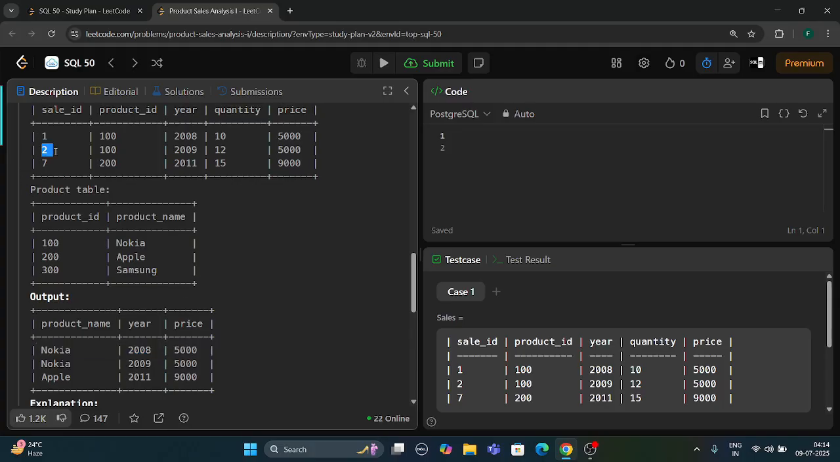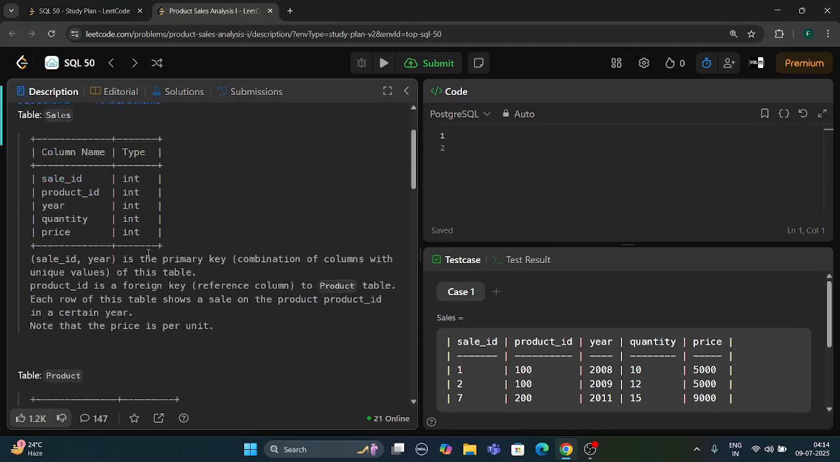Look at the second sale ID. So sale ID 2, 100. So again, it points to Nokia. So we are printing Nokia. Sale ID 7. We have product ID 200. 200 maps to Apple. So we print out Apple along with the year and the price. So I hope you've understood the problem. Now let's go ahead and construct our SQL query.